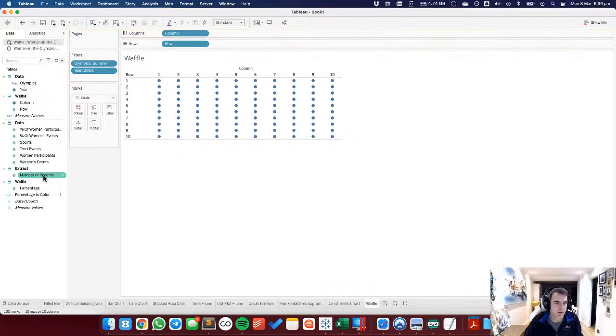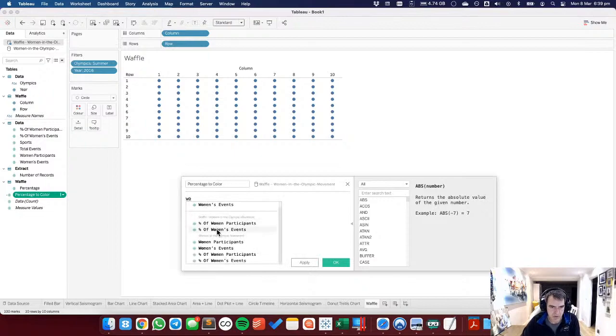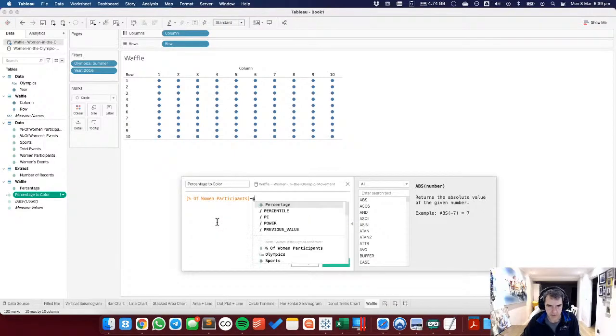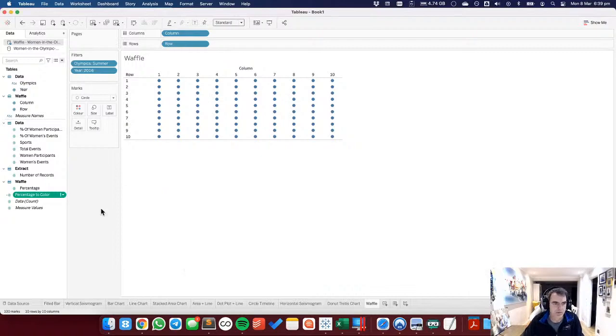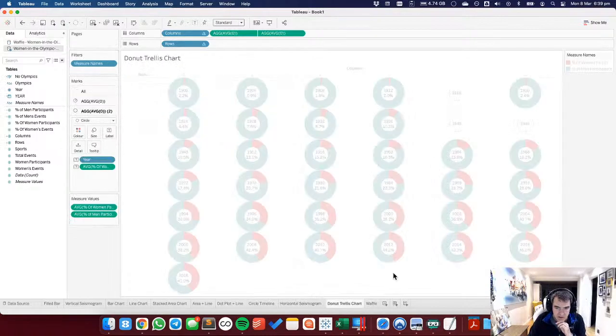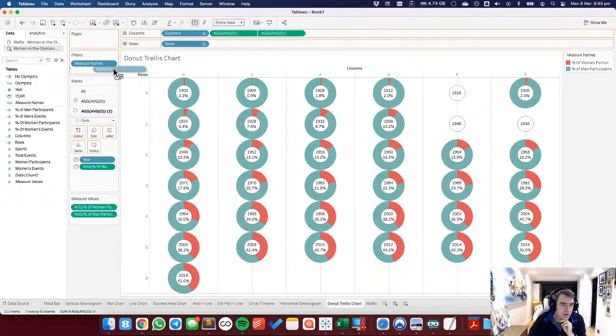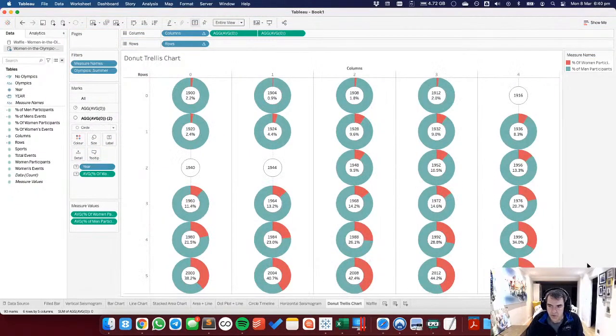Oh, it's really annoying. I hate it when Tableau does this. So it's going to be my women participants minus my percentage. No, it's going to be is greater than my percentage. So we know that in, let's see, what year is this? What year did I pick? 2016 summer. So let me go here and pick summer. So for the 2016 Summer Olympics, we should get 45%.